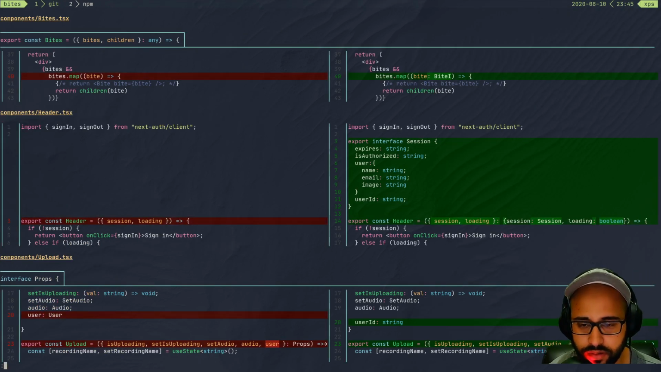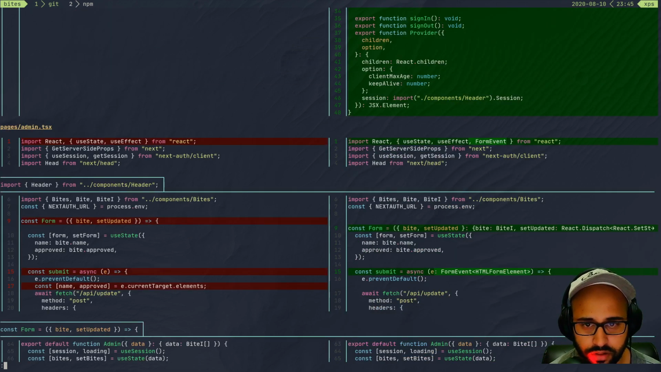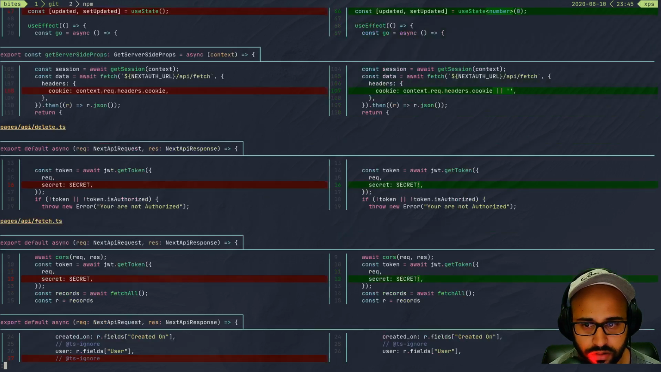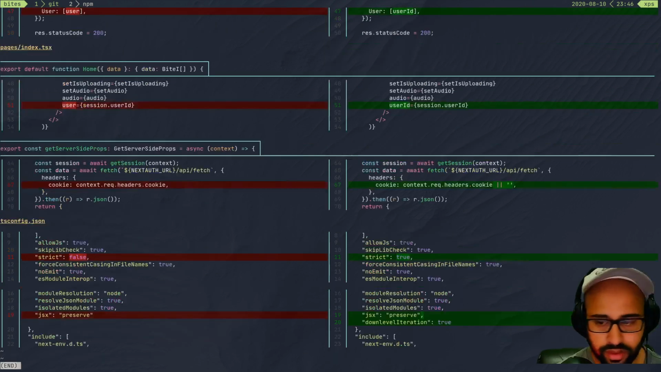So bytes is there, session is there, user ID, token, declaration, all of that. Okay, so I think all of this looks fine.